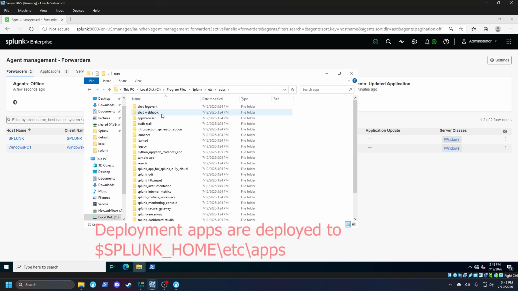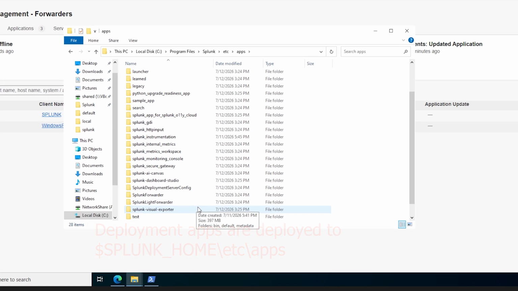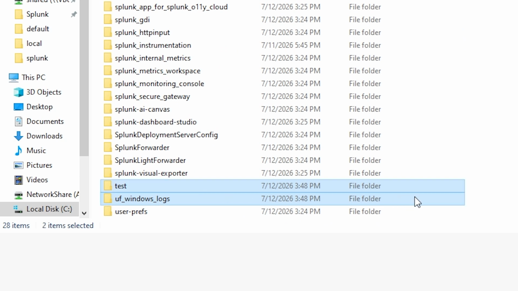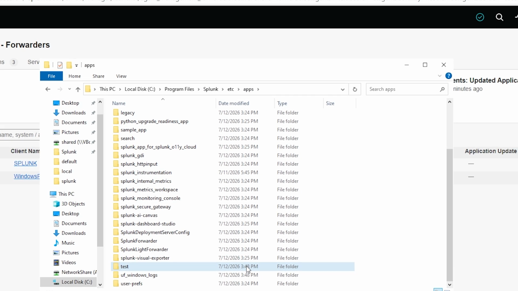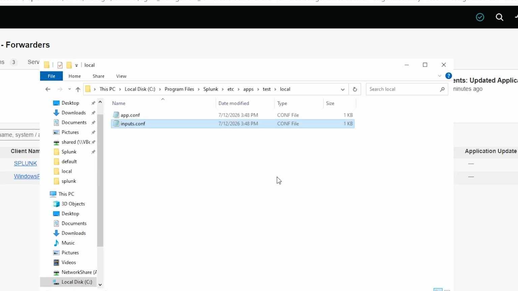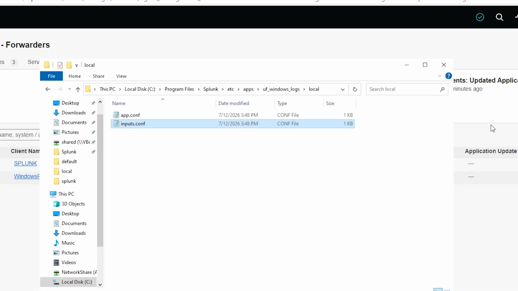So in apps now, we should see our applications be pushed out. So here you go. We have UF Windows logs and test here. So that goes for all of the servers or workstations we put in that server class. You can see our applications are being pushed out, even our Win event logs. So we get those logs there.